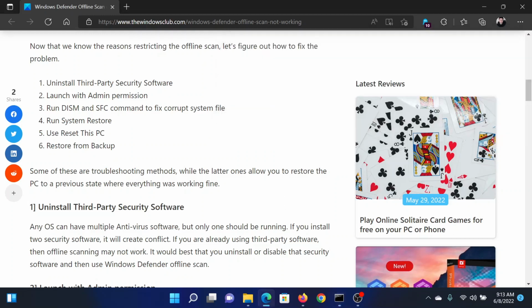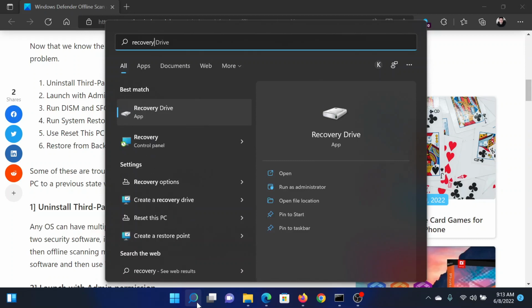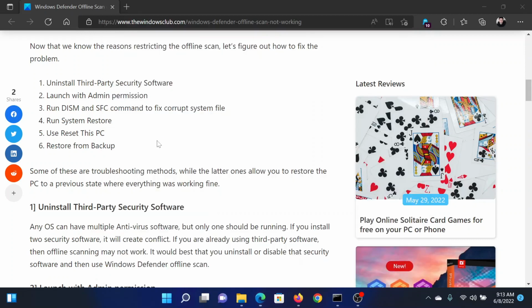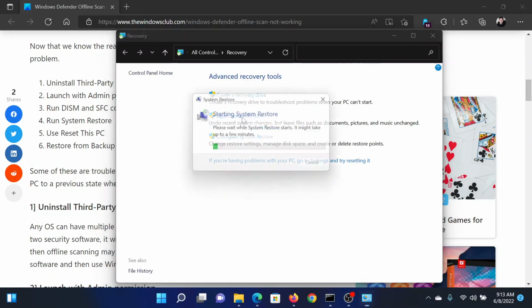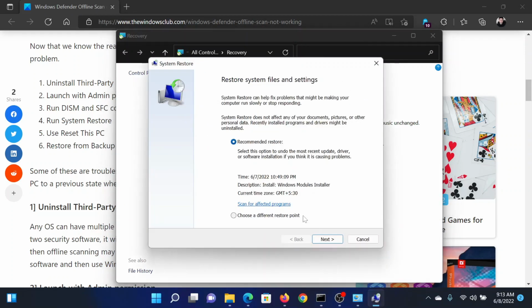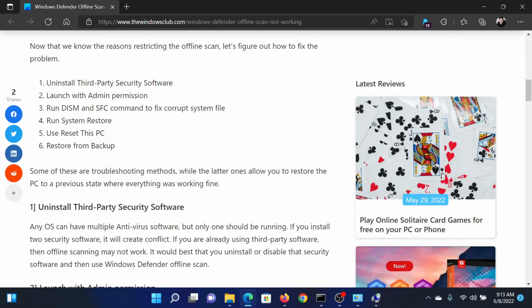The next solution would be to restore the system to an earlier restore point, also known as system restore. Search for recovery in the Windows search bar and click on recovery to open the recovery panel window. Now click on open system restore. It will need a few seconds. Select a good restore point, click on next, and then once everything is done, click on finish. This will initiate the system restore process.